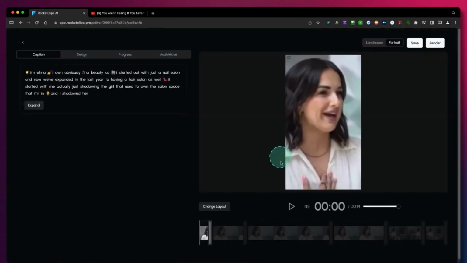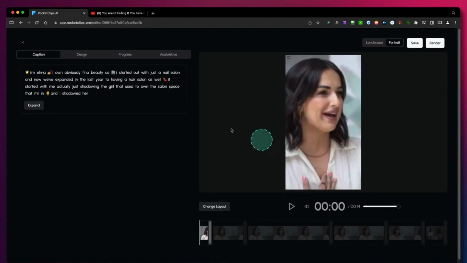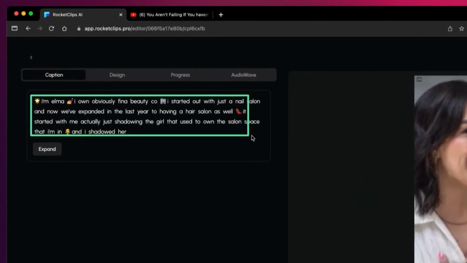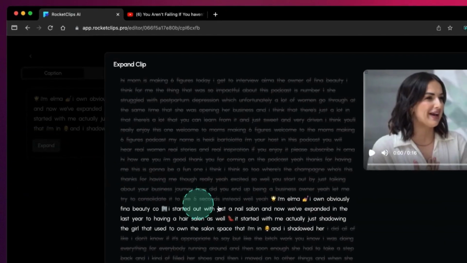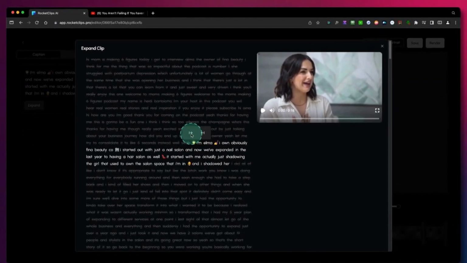Now on this screen, we can edit different parts of the video. First of all, let's say you find this script a little bit too short and you want to have a longer video. Let's click on expand here. And from here, we can set a beginning point, the start time, and we want to have an end time here.